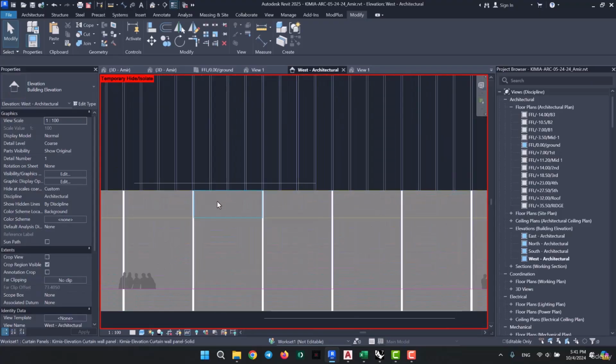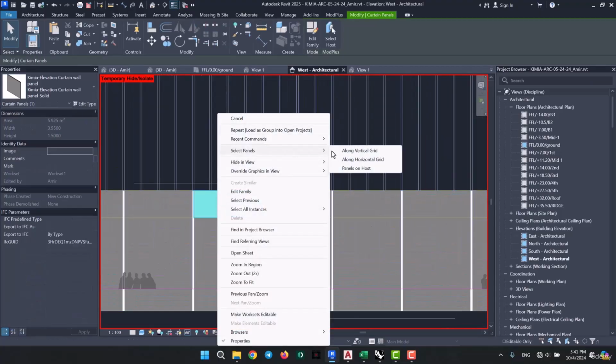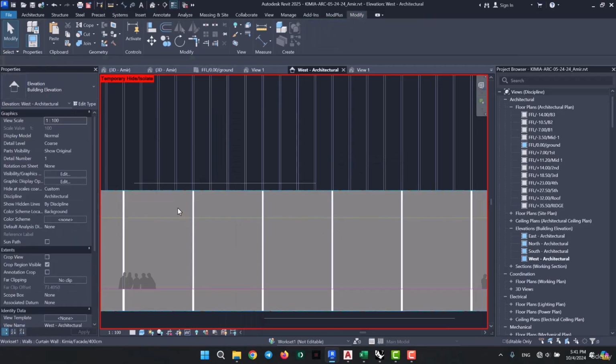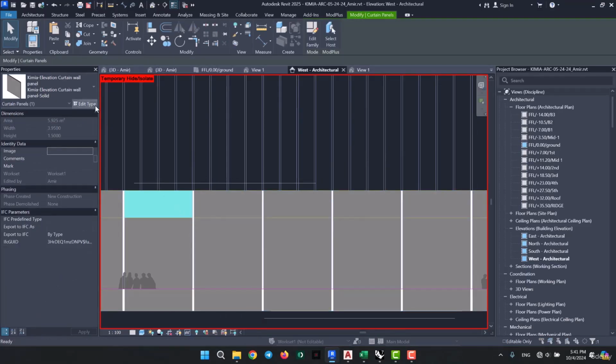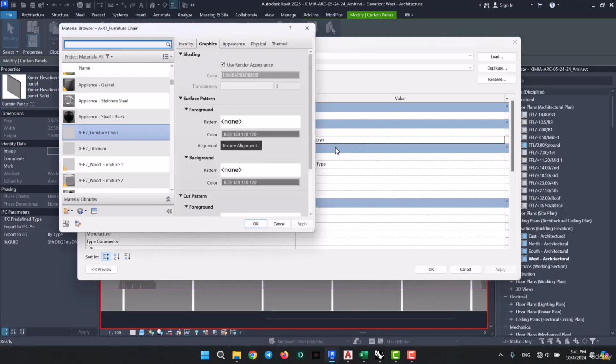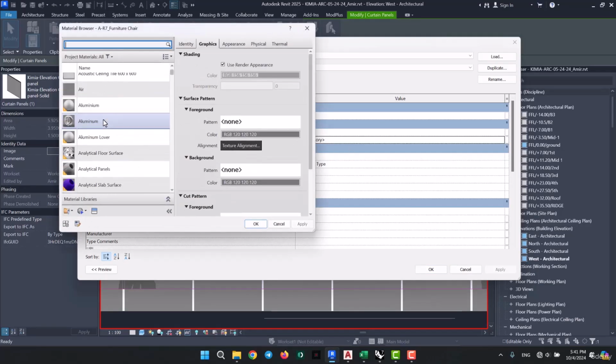Alright, now once again I'm going to select one of these panels and select the other ones along the horizontal grid, and we said these are all solid. So now we're going to go over to Edit Type, and now here we have this new parameter. So now we are able to assign a different material to this panel from the whole curtain wall. I'll have to make a new material to make for the curtain walls material that is solid.